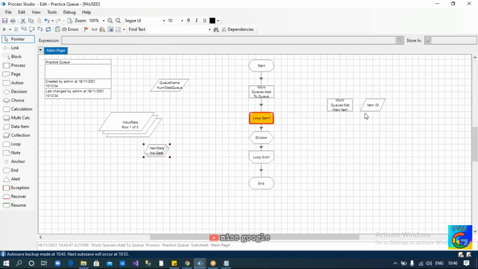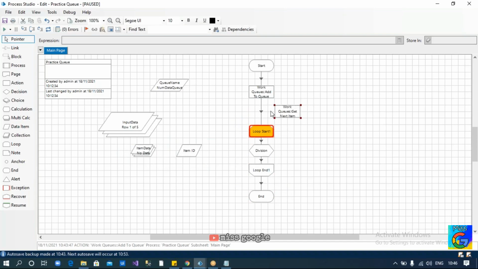From get next item, we are going to get two outputs, item ID and item data. When an item is picked up from the queue, we will be getting the ID of that item, and then we'll be getting the data from that item. Add the stage here, link the stages. Okay.